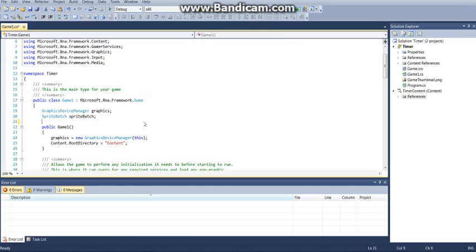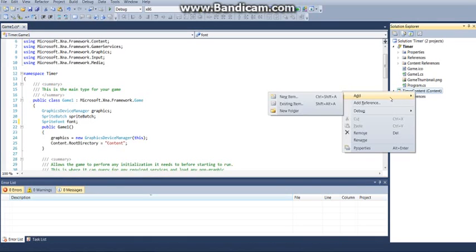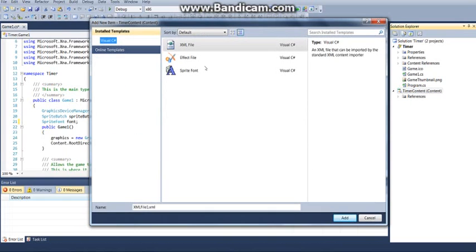Today we're gonna learn how to create a timer, and it's very simple. What we need to do first is to create a sprite font, and we'll call it font, and then we'll create a new item called with sprite font.